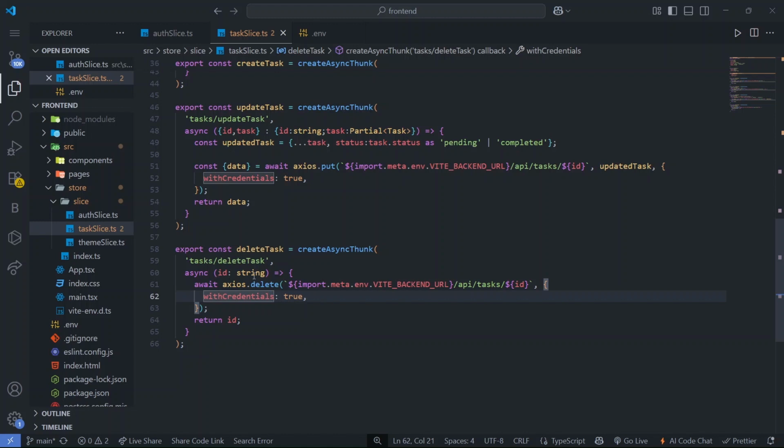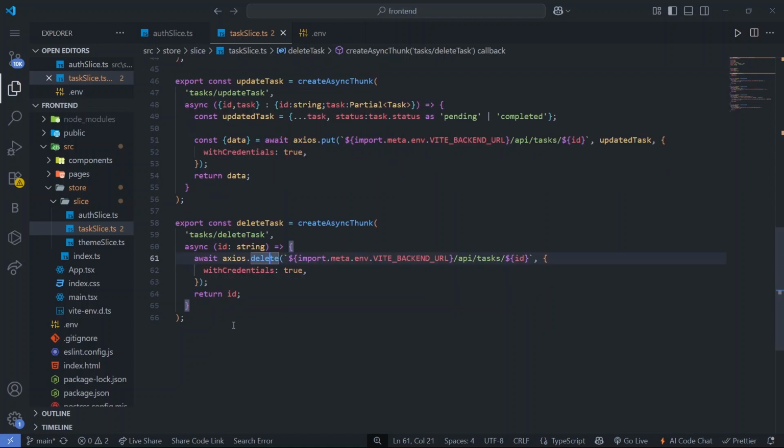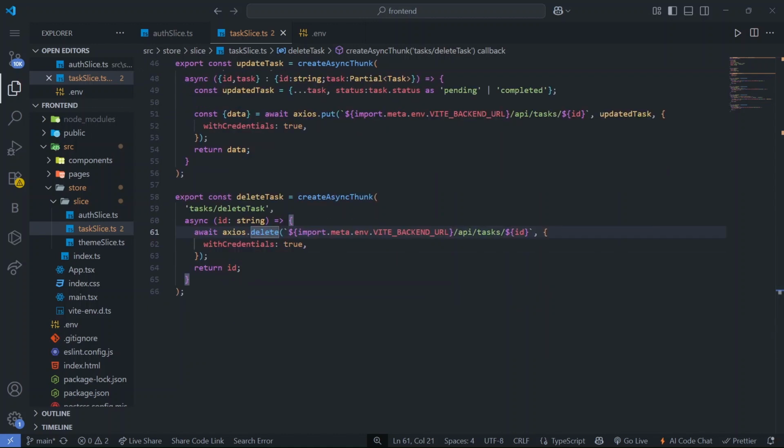So we are using await, and here we are using the delete HTTP method. And here we are using the backend API task with the id. Here we pass the parameter as id, the same path we used when writing our controller in the backend, like API task slash id, meaning with the id parameter. So we have to delete the task that has the specific id that we want to delete and return the id, right? So that task will be deleted.